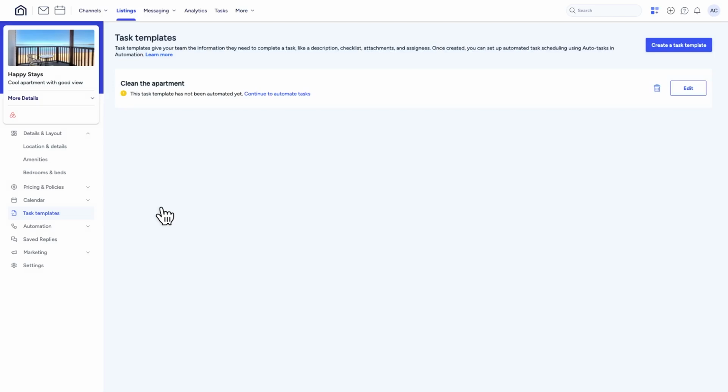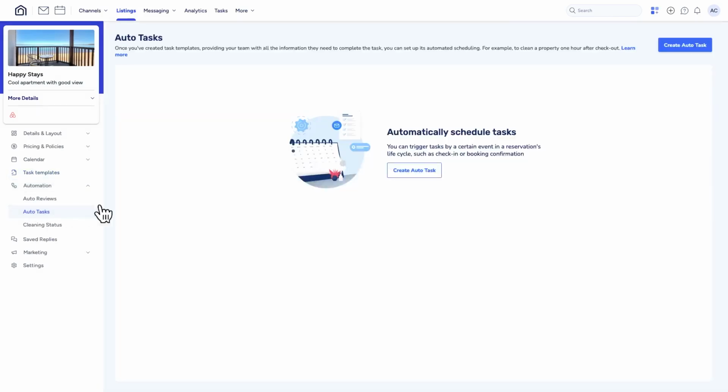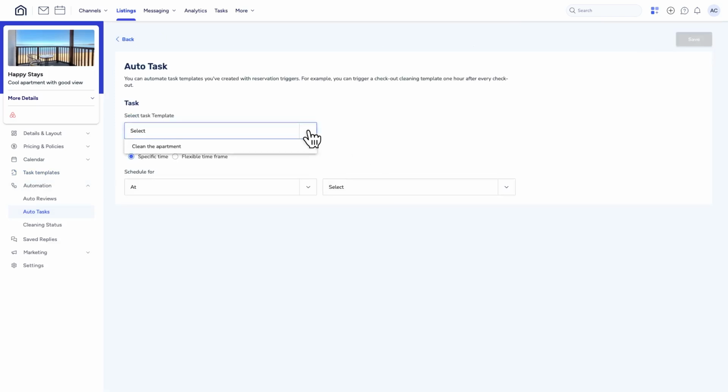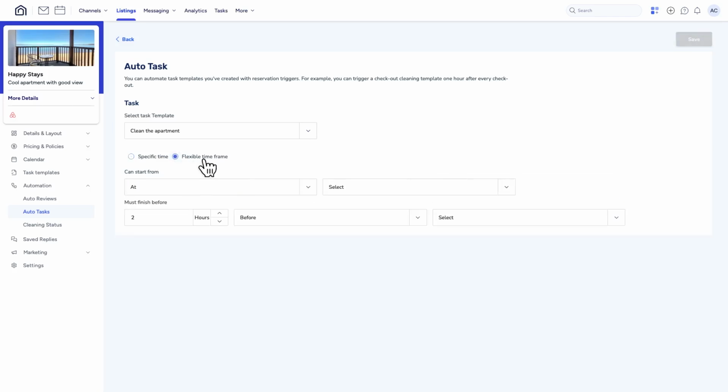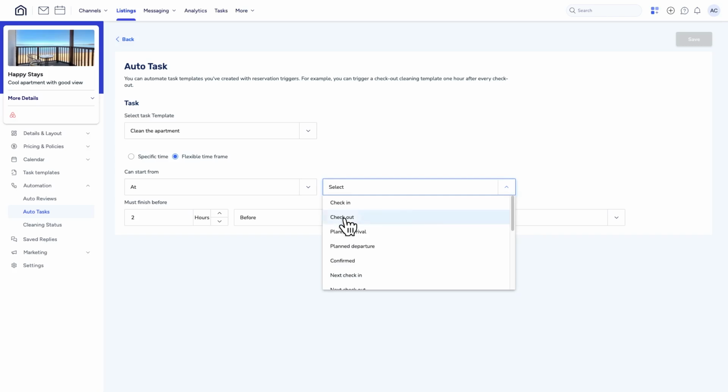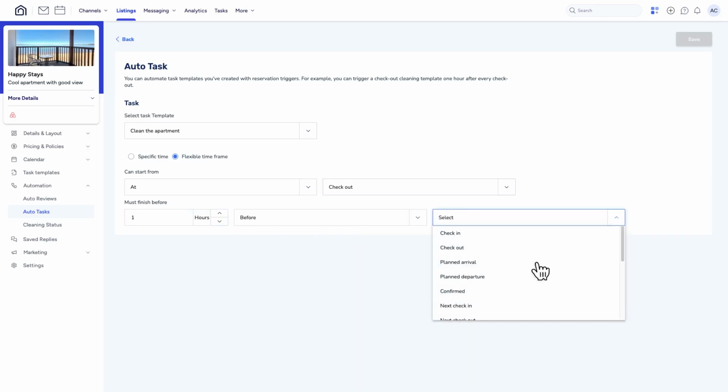This is also done within the property page by clicking Automation and then Auto Tasks. Now, click here. Select the relevant template and choose when this task should be completed, on a specific point in time, like 1 hour after checkout, for example, or within a flexible time frame, say between checkout and up to 1 hour before the next check-in. Click Save, and that's it.